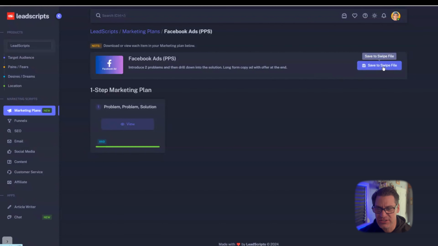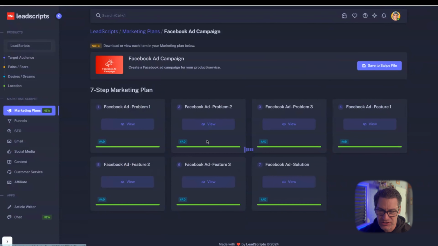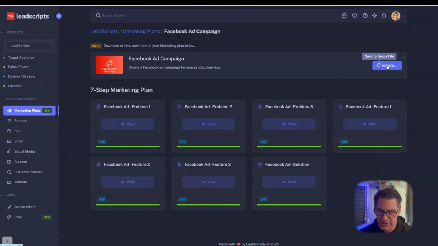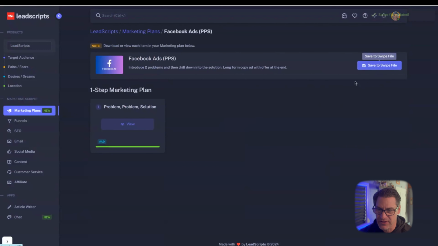Now one of the things that's a little different about marketing plans is that to save it to the swipe file, you have to click the whole marketing plan, because there could be multiple things in here, and I'll show you exactly what I mean. Here's one that has like 7 different things in here. So if you go in each one, you hit save, you're just saving the information in here, but then to save it to the swipe file, you click there.